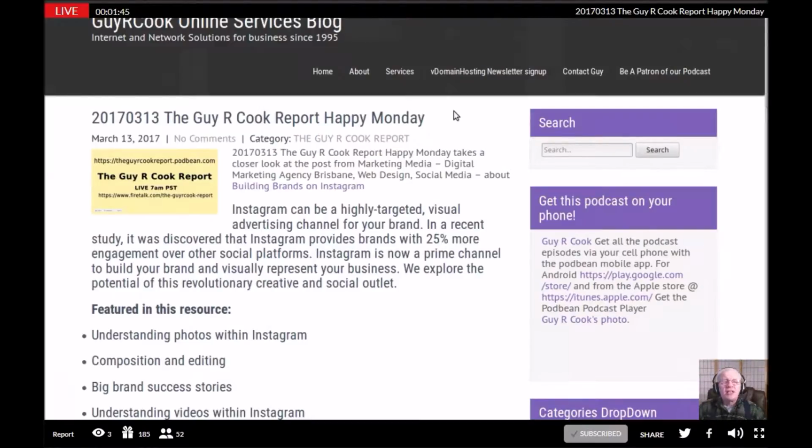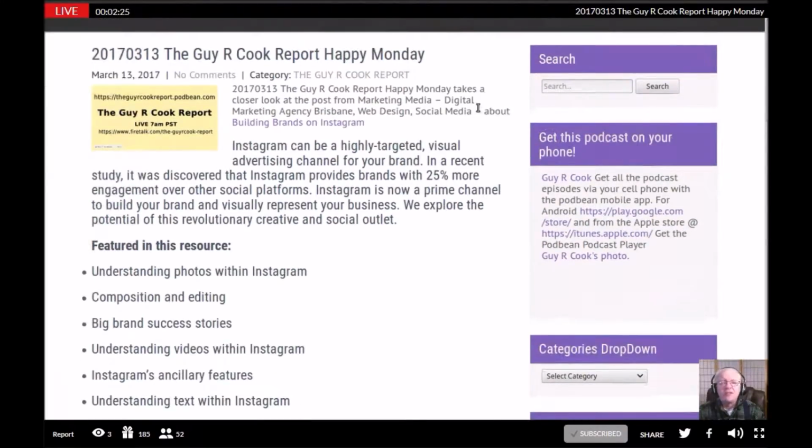In a recent study, it was discovered that Instagram provides brands with 25% more engagement than other social media platforms. So if you get more with Instagram, why would you use the other ones at all? No, that depends on your targeting audience and other things. But basically, we need to give Instagram a go if we're not doing it now. So if you want to build awareness, visually entice people, like my goal is to have patrons of the podcast, and I have that link on the show notes down here on the side.